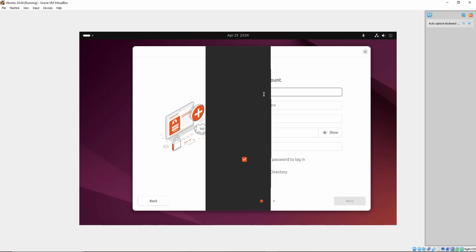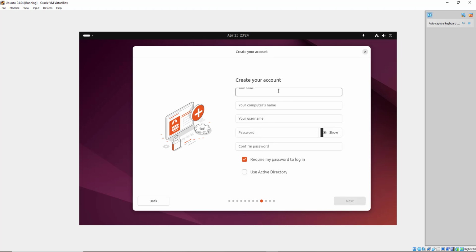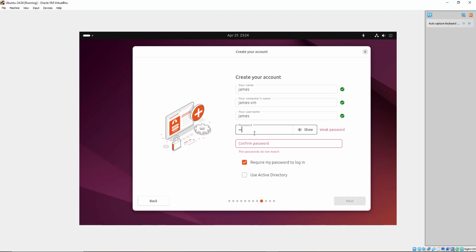So here in this step, I'm going to specify my user account. So I'm going to type James. So for the computer name, I'm going to specify James VM. So the username James, then I'm going to specify my password.